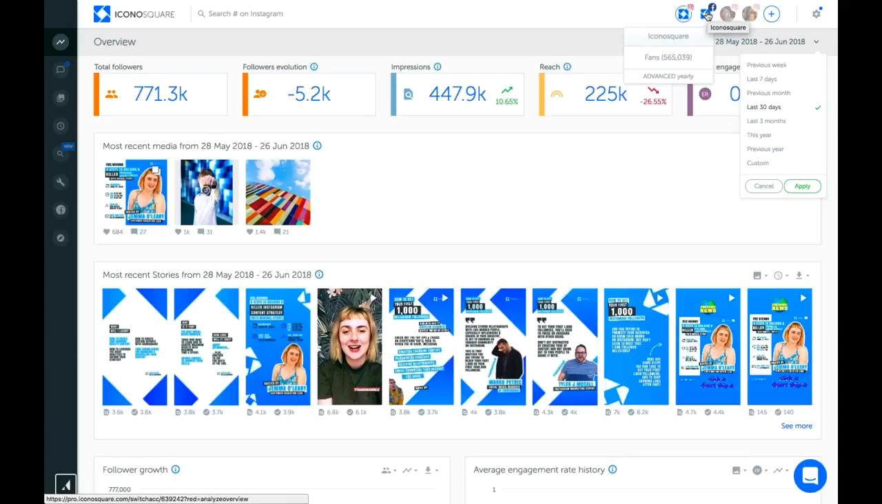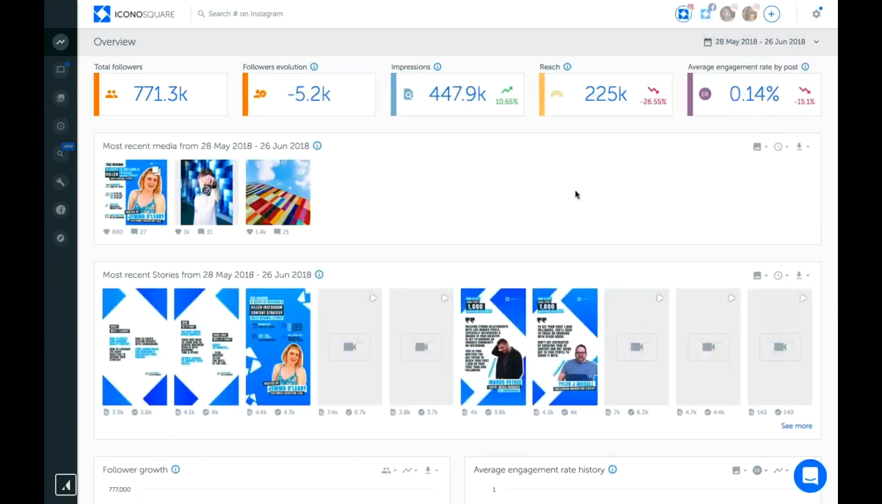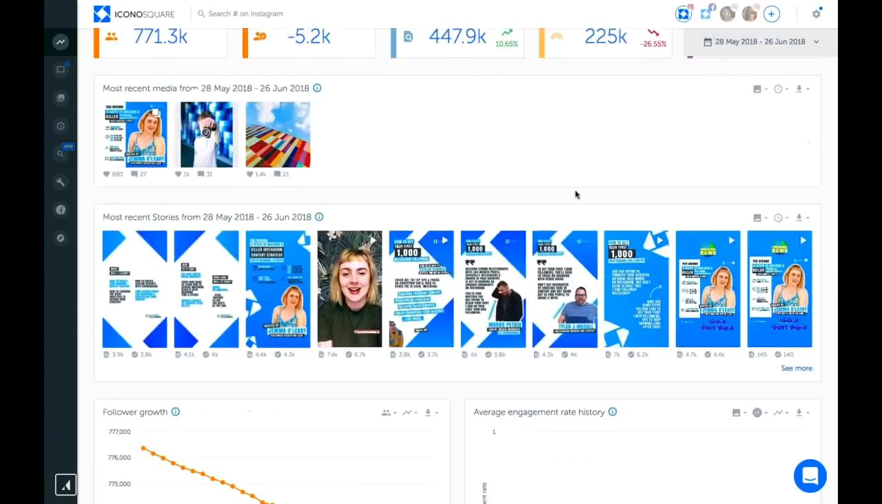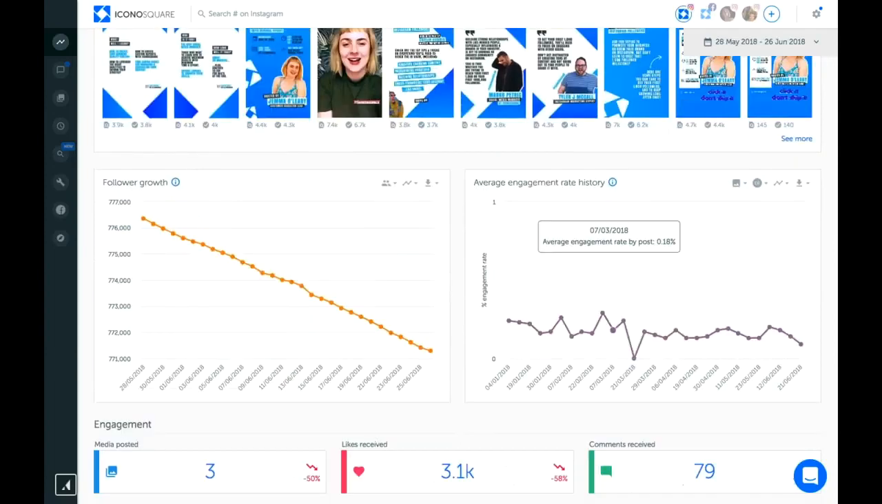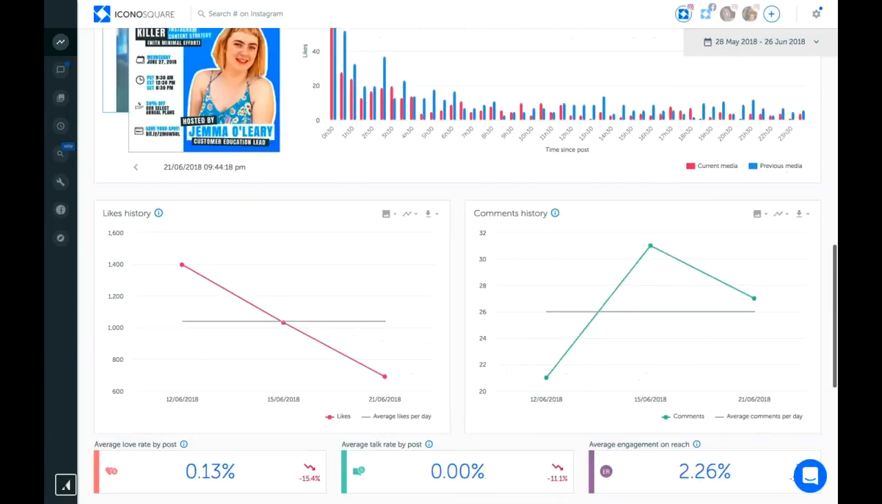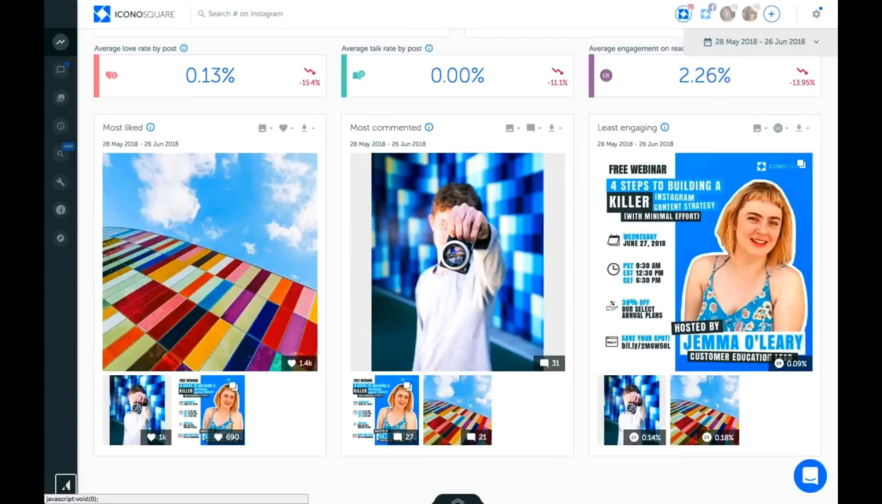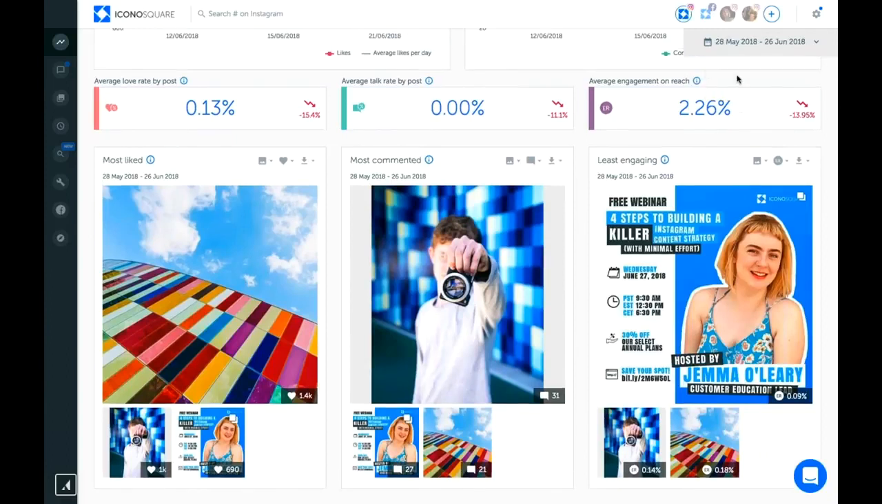So if you're juggling multiple accounts, like we talked about at the start, it's very, very easy to hop between them and get the same data for all of them. So you can see our most recent posts and stories, engagement rate. And then down here, this is where it gets really good, in my opinion. You can see the average engagement on reach for this time period.